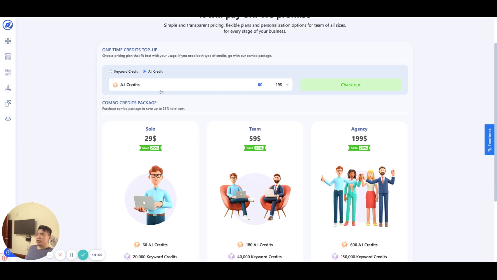For AI credit, we are offering 60 AI credits. For one article, it will cost you 3 credits, right? For entity and sentiment together, right? So that's 60 credits going for $19. 180 will be $49, and 600 will be $449, right? So those are the three sets of AI credits.